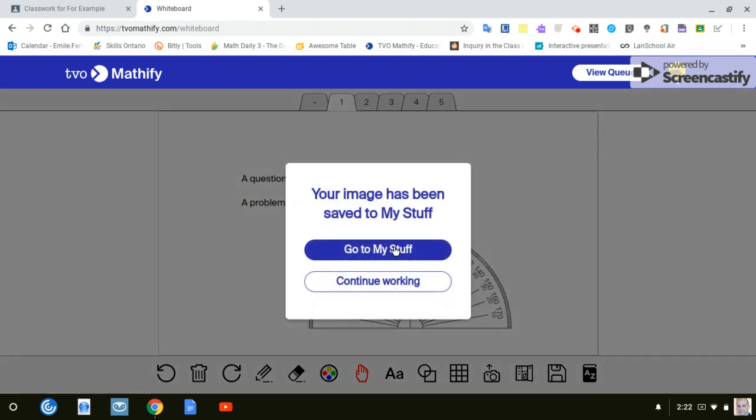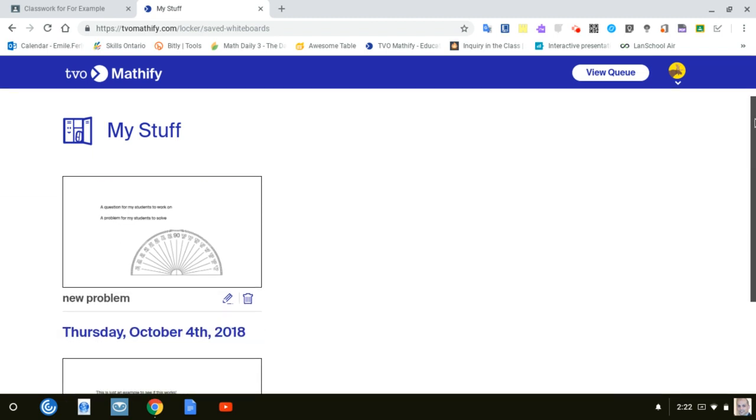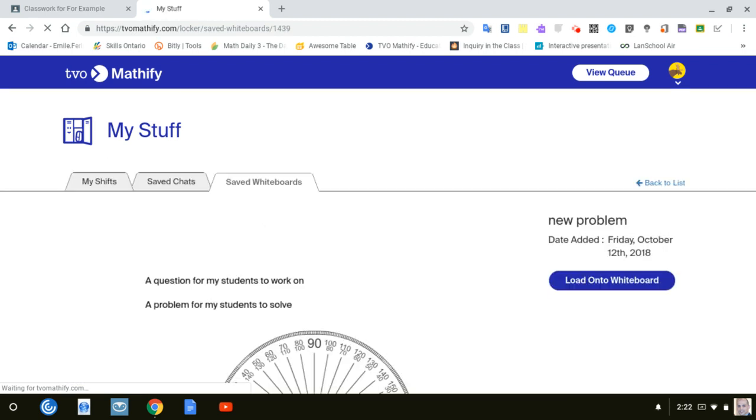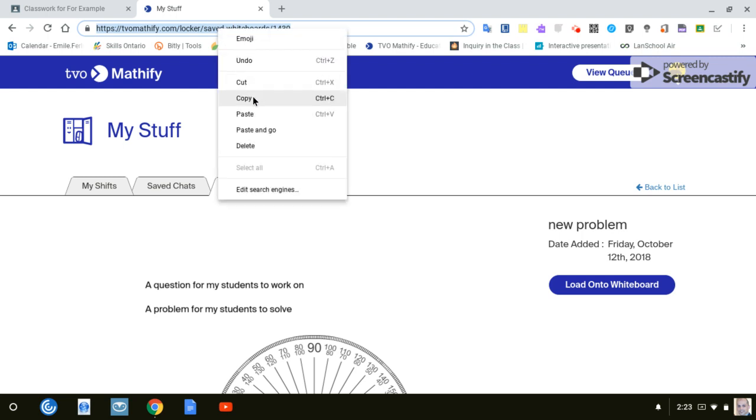That item lands, as an educator, in your My Stuff area. It'll also land in the My Stuff for your students once you share it with your students. So here we have a saved whiteboard that we click into. As you can see, the URL is unique right there up top. I'm going to press Control C, or I can just right click, and copy that URL.